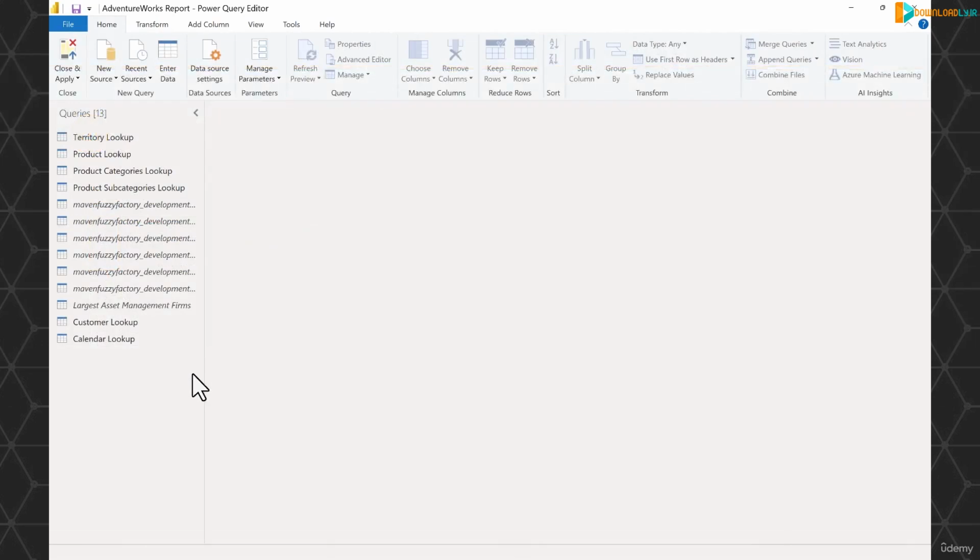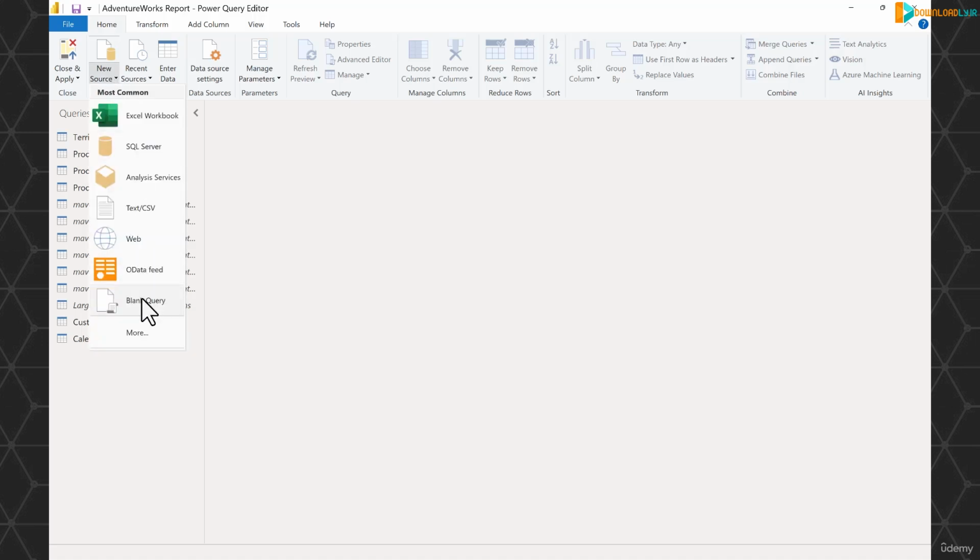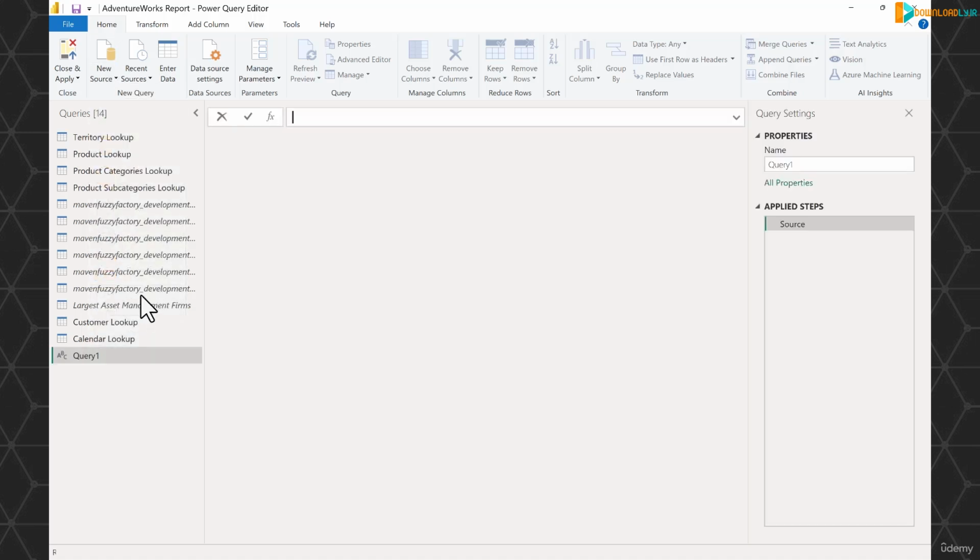All right, so we're back inside our AdventureWorks report and we want to come up to New Source, Blank Query. And this opens up a brand new blank query for us. So for the sake of consistency, let's update our table name. And we'll call this Rolling Calendar. We'll lock that in.